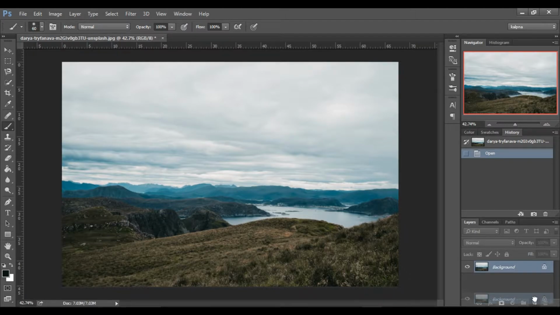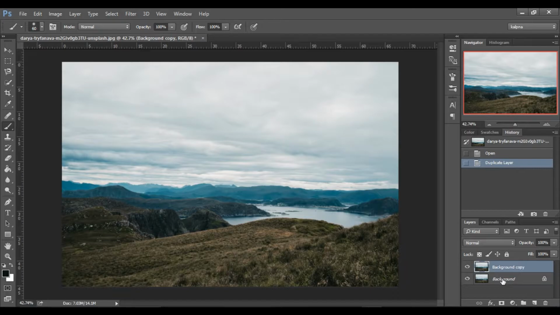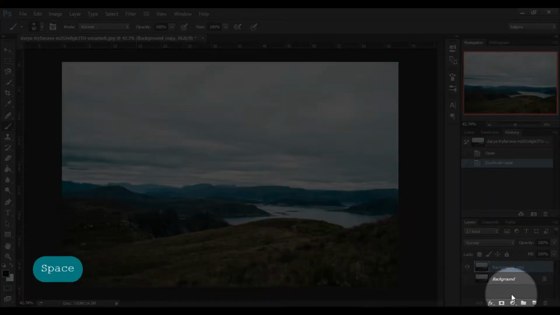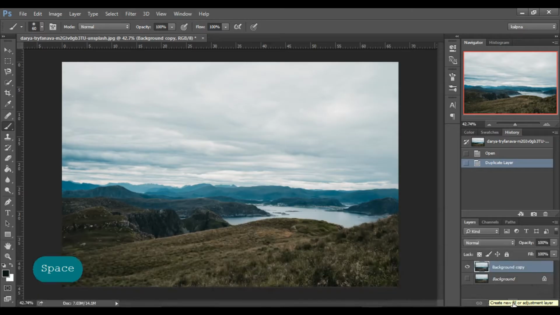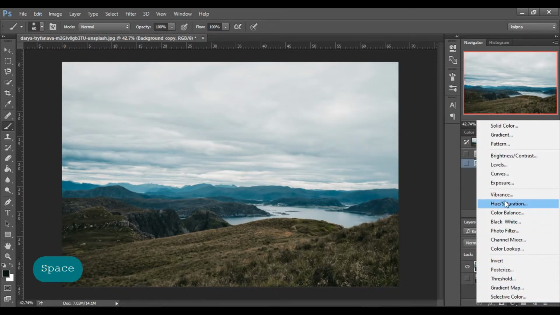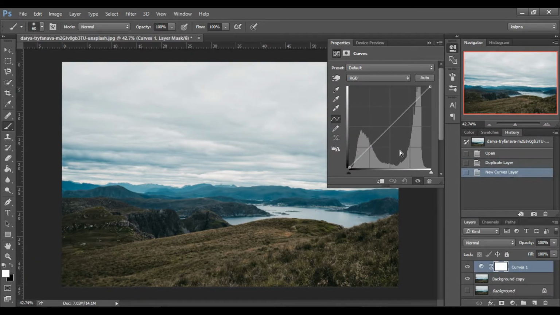First you have to duplicate your image and hide the bottom one. Click on this adjustment layer icon and select curves from here. And after that you will see this kind of graph labeled as properties.